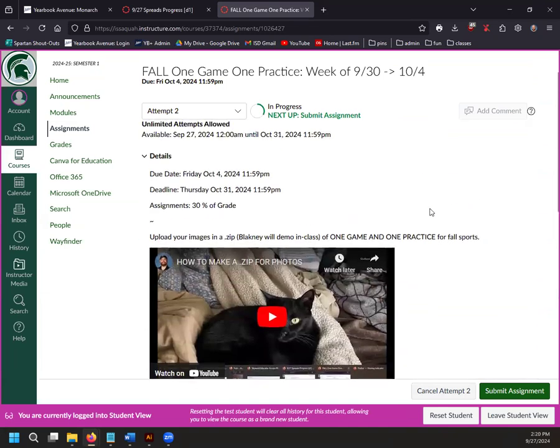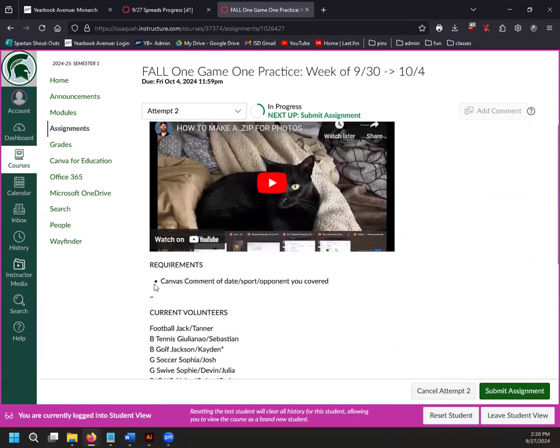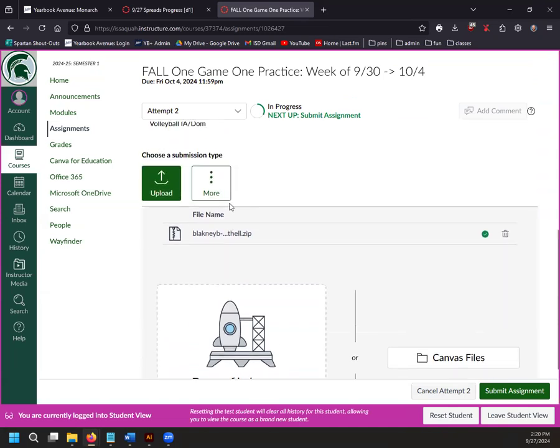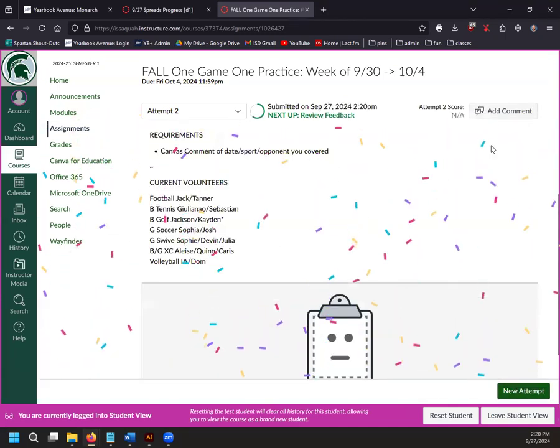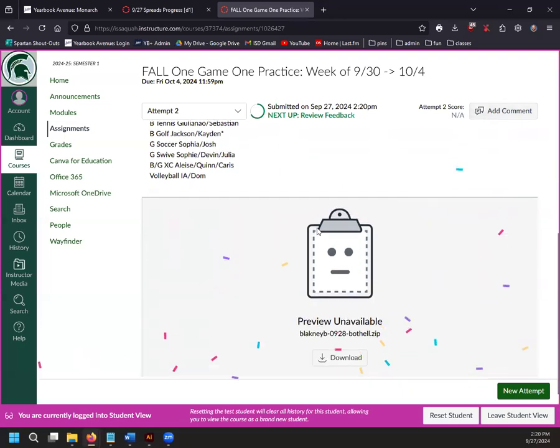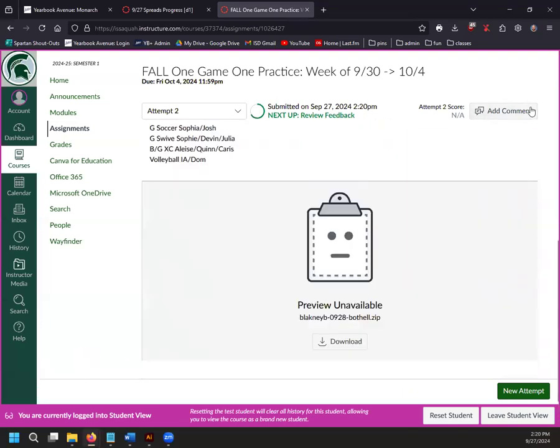So what I was going to say before I learned this is that you leave a Canvas comment of the date, the sport, and the opponent that you covered. I did that in the file name. So I have the date, the photographer, the sport. I missed the sport. I don't have football, but I have Bothell, the opponent. So what did it say you can't do? Oh, now I can leave another comment. Okay, never mind. It said I couldn't leave a comment.